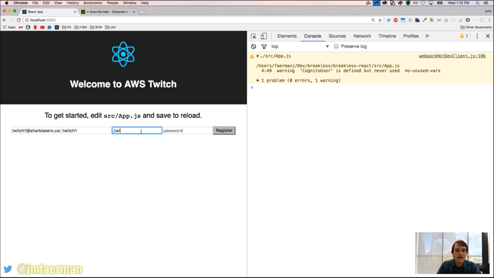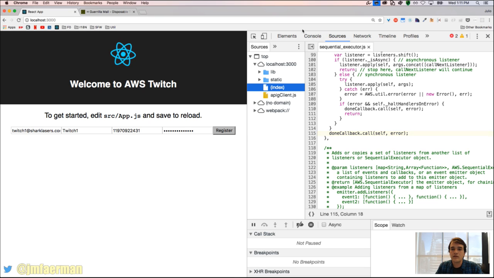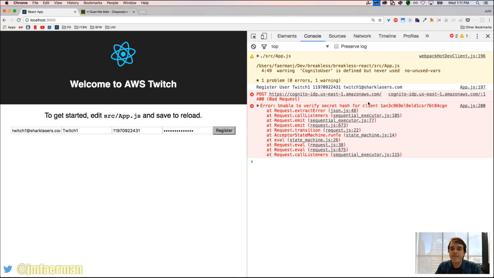This I have as a macro just to fill it right away. And the password I will use Twitch1 2 times, and let's just call it Twitch1 with uppercase, so it validates against the password rules we've set. And oh, whoops, what was in the console? So I have a bad request, unable to verify secret hash for client.